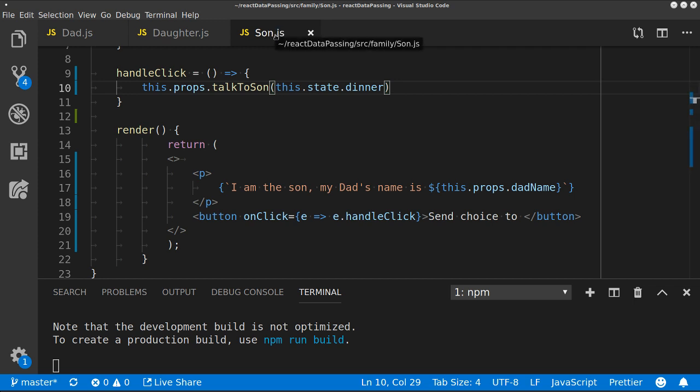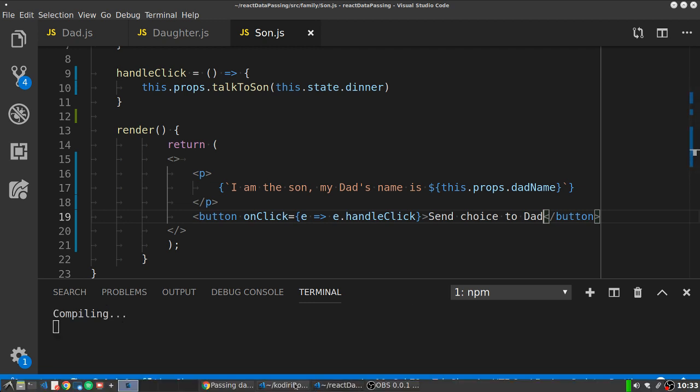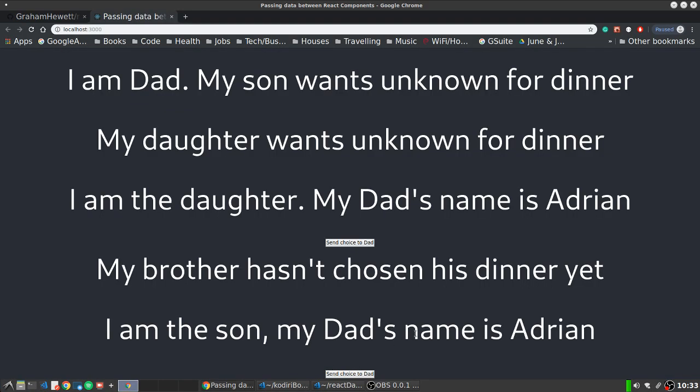Which is that the function in dad is talk to son as well. It's a bit weird for son. I agree with you, Faraj, actually, but I'm just testing people.